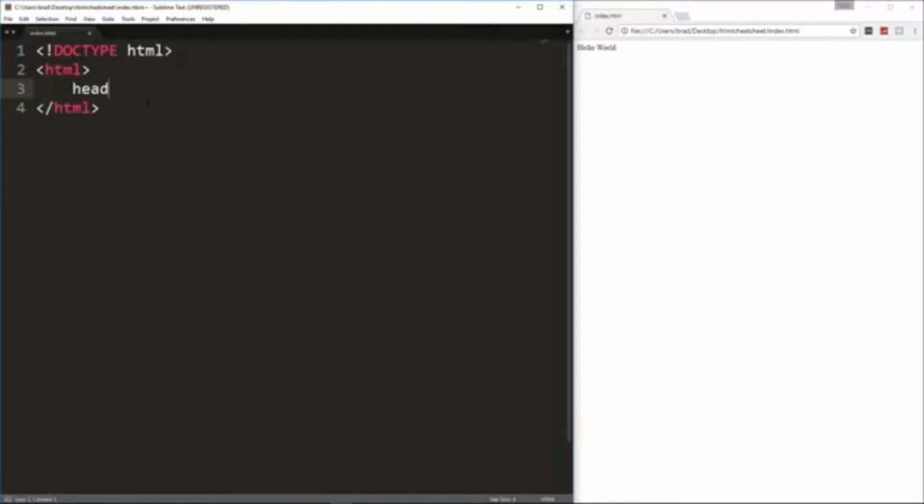The head tag is invisible to the user. It is very important to use it since you can put good information that you don't want the user to see.